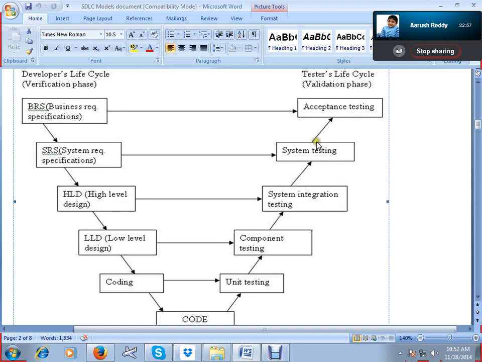Yes. Again, the flow goes up here. Here we're going to get the system application, the entire application. Again, we will test it based upon the system plan we created in this phase.